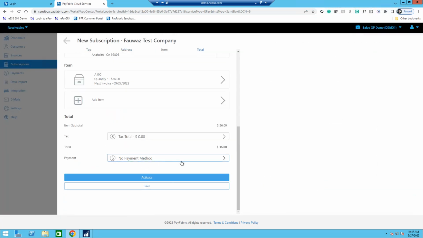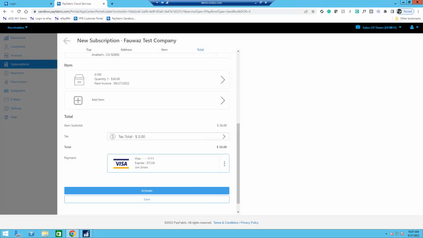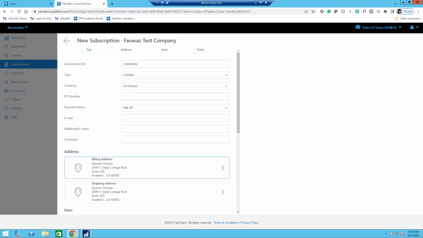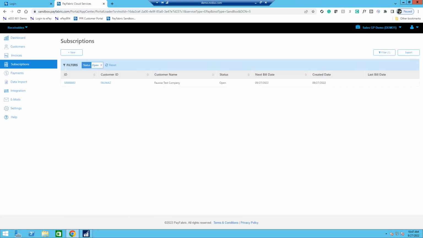And I can attach a payment method or not attach a payment method. If I attach a payment method, it will process the payment too. Otherwise, it will only create an invoice. But now if I hit activate, basically what I just did is create a recurring billing contract for myself. And according to this contract, it was created today. The first bill is today.